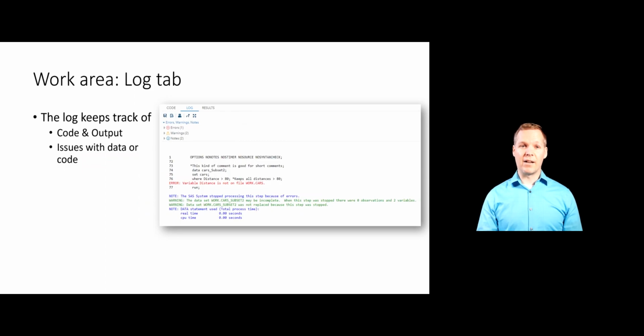Okay, what is that log tab again? Remember, the log tab is where you want to go anytime you submit code. That's the first place you should check because it's going to tell you any issues that you have when you run your code.